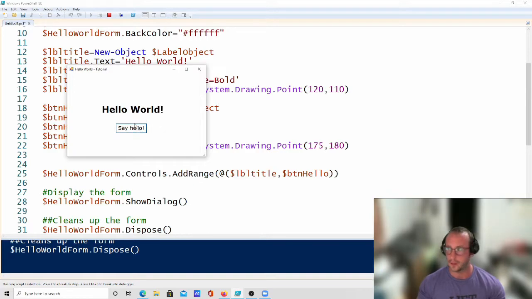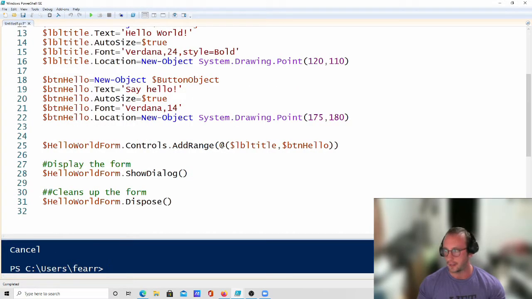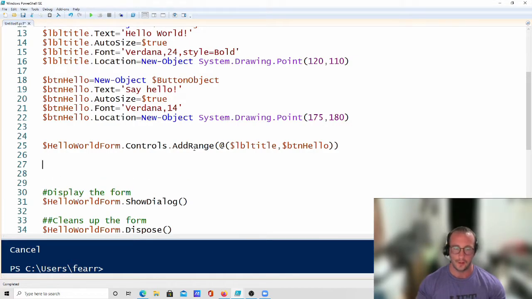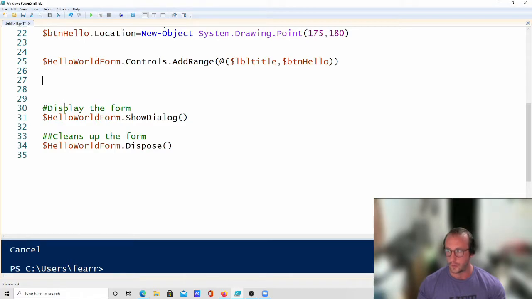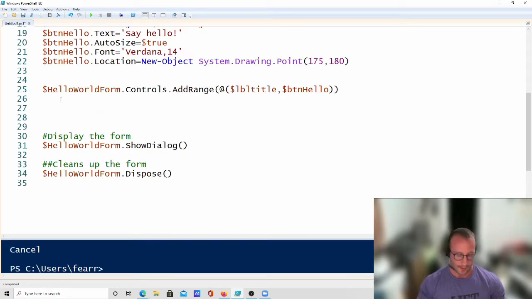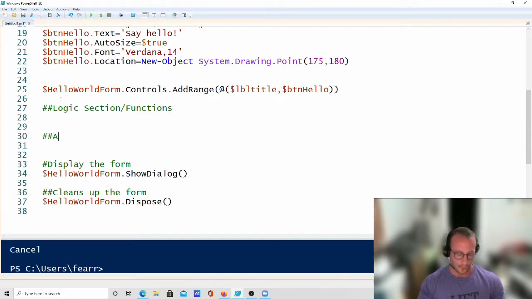As we can see, when we click our button, nothing really happens. So we need to add functionality to the button. What we want to do is, before the show dialog, because once the show dialog goes, it hangs on this till we close it and then we dispose of it, we're going to want to have a logic section or functions, and then we add the functions to the form.